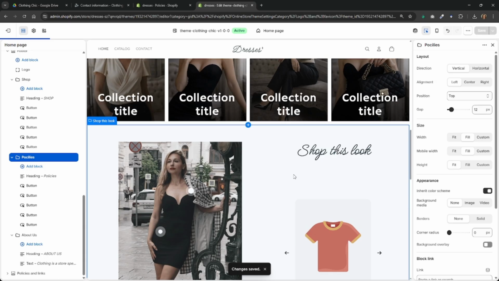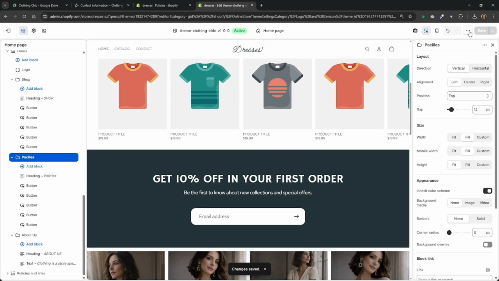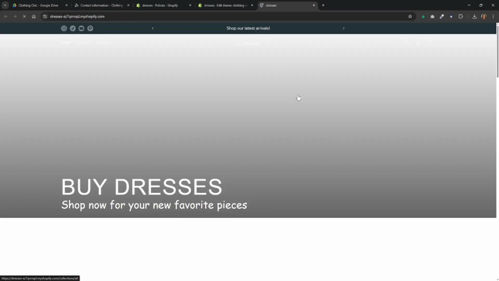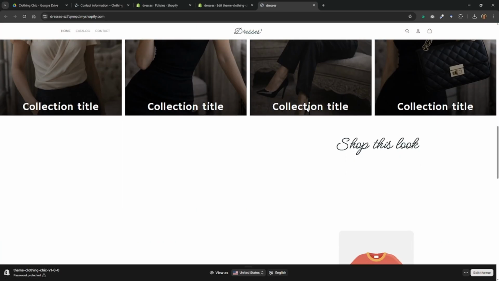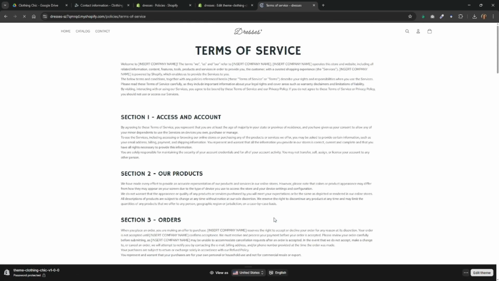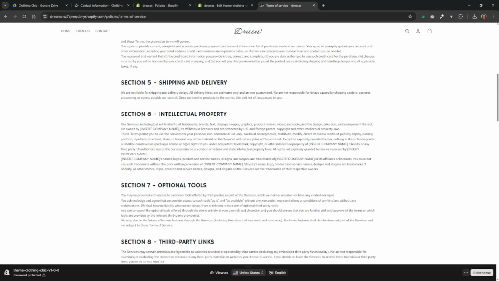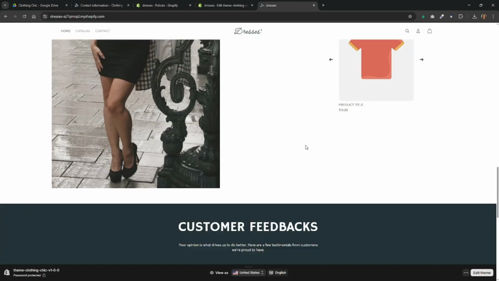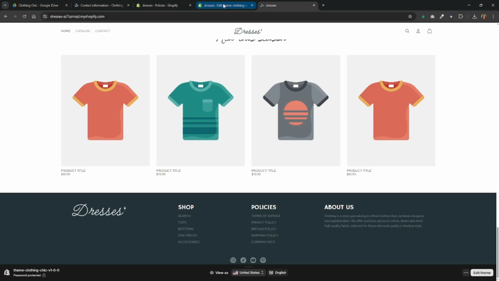And we can actually see if these links work now if I come here to the three little dots and view the website. So it'll let me see how the website looks so far. And if I come here to the terms of service, it takes me to the policies that we just added. So they will all show in the links right here.